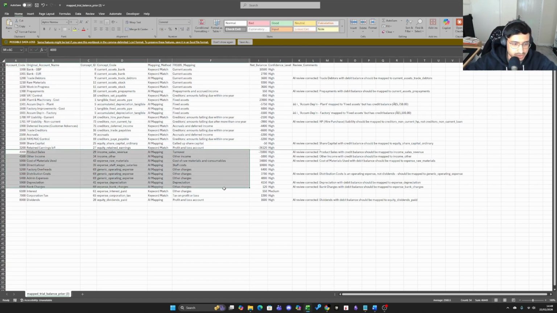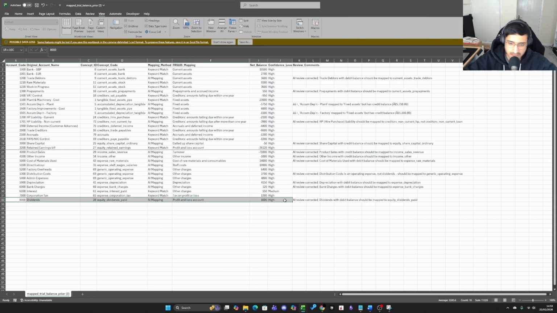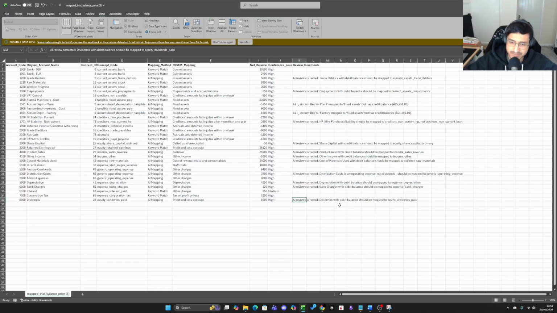In this specific TB, it's very clear that the top half here is all balance sheet items, and all of these are clearly P&L items, except of course the dividends line here, which you can see is being correctly mapped to equity, the profit and loss account for the FRS 105 accounts. And you can see the AI comment here, which basically says, despite it being a debit balance and with a P&L code, instead of expensing it to P&L, as dividend expense under FRS 105, it should still get mapped to equity dividends paid.